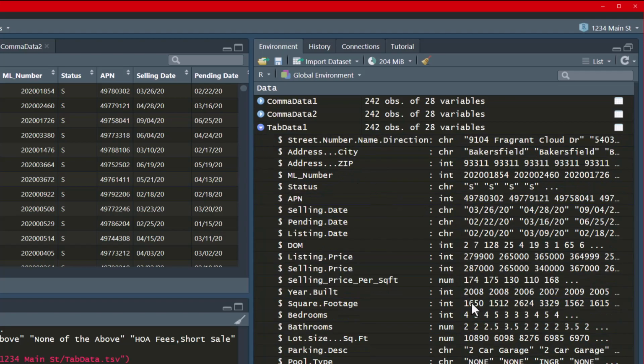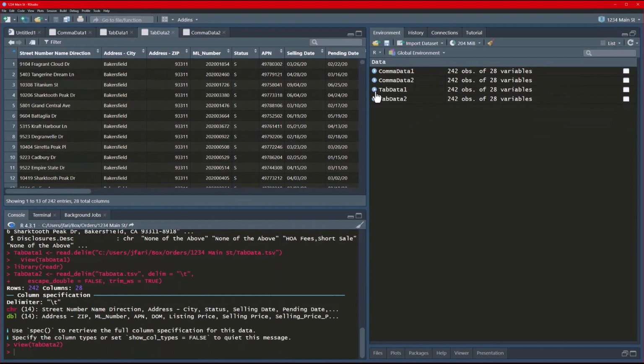And again, the selling price this time though was imported as an integer. So interesting, when we used tab, it imported this field slightly differently. All the others were imported the same. So that's just another reason I like working with readr a little bit better. It's a little bit more consistent in how it interprets the data. So those are pretty much the same wizards that you're going to use for either comma or tab. And we did the TSV files in both of those.